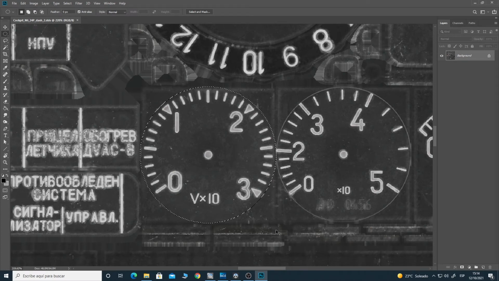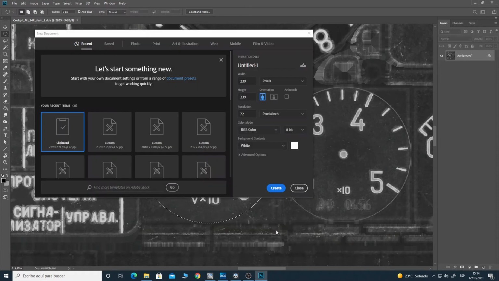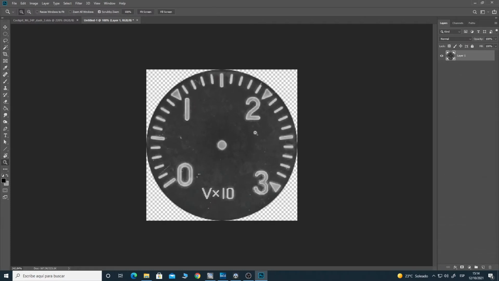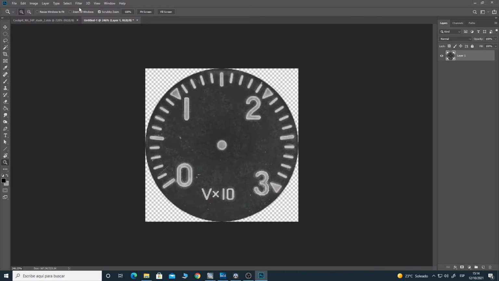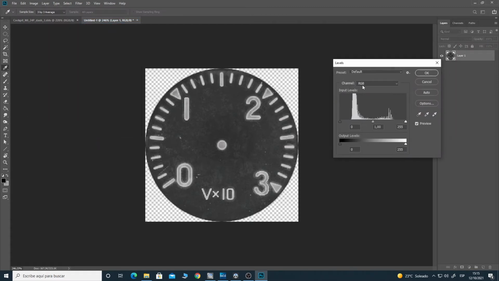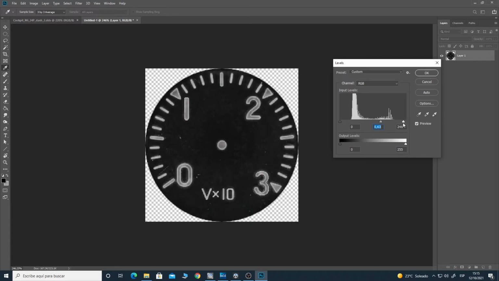I copy the selection, Control New, and now paste. This is going to be my new plate for the instrument. Now I'm going to change a little bit the darkness of the background, something like that.